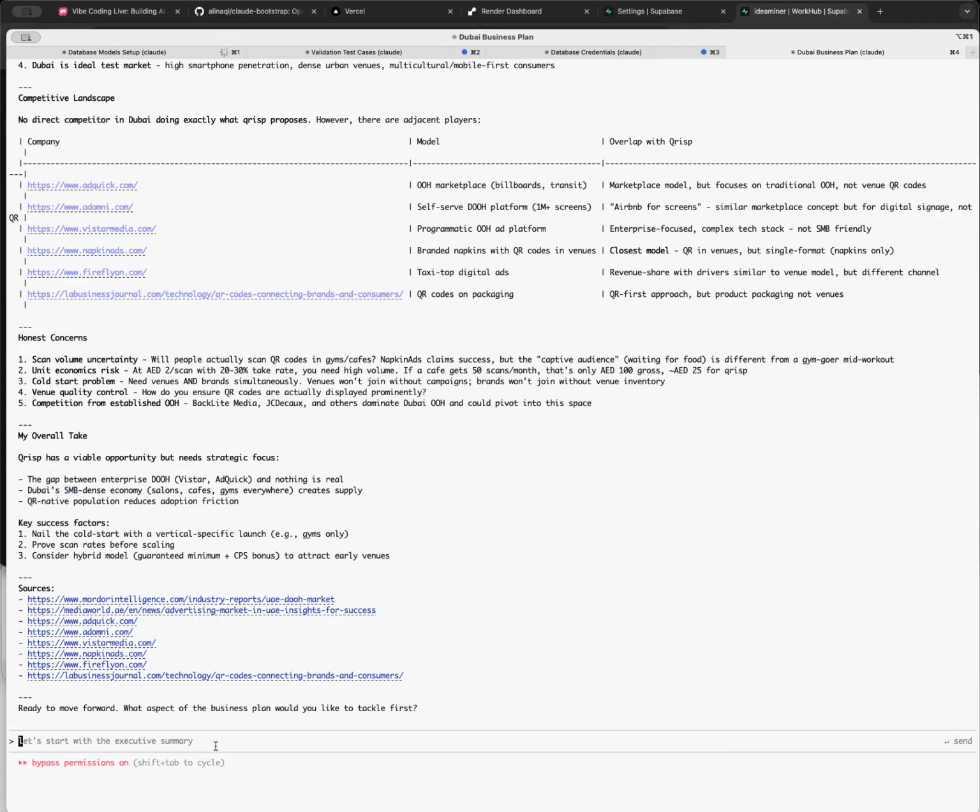All right. So let's create a GTM motion for 2026, make it month by month with gates for next step, go, no go, so that we can decide when to pivot and when to try different strategies. Create this in the folder business plan.